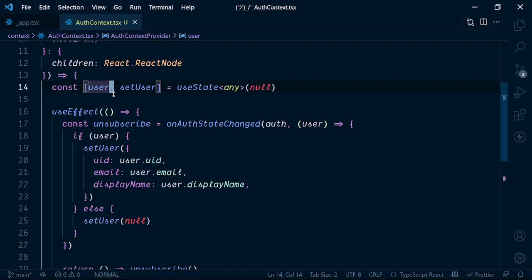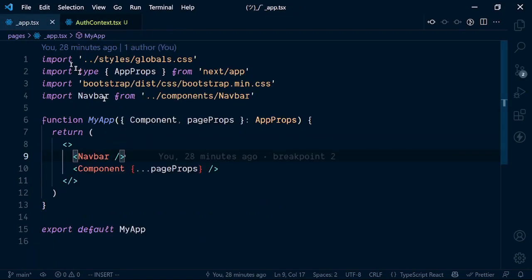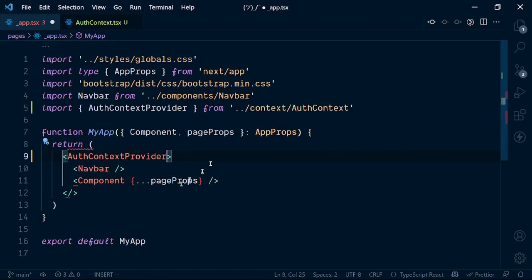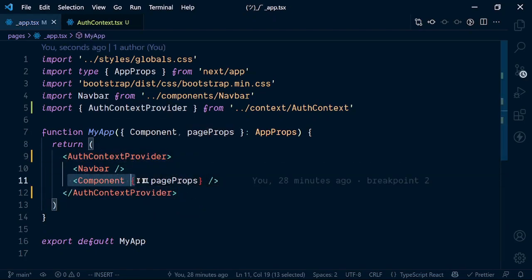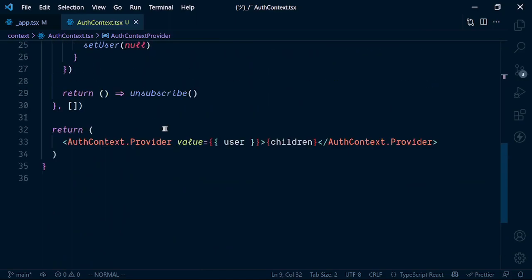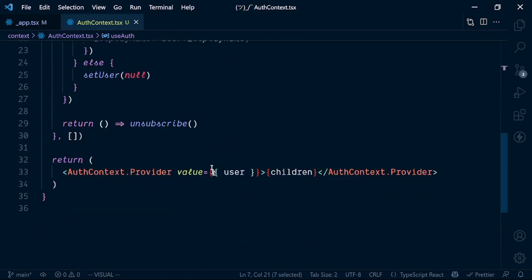So now before doing anything, first we have to wrap our _app.tsx inside of our auth context provider, or else we will not have access to anything that context provides. So let me go to _app.tsx, and I will import auth context provider, and I will wrap our whole thing in this auth context provider. So now any page that renders will have access to the value that we are passing here if we just use our hook useAuth. So when we use auth, we are going to have access to the value that we are sending in this.